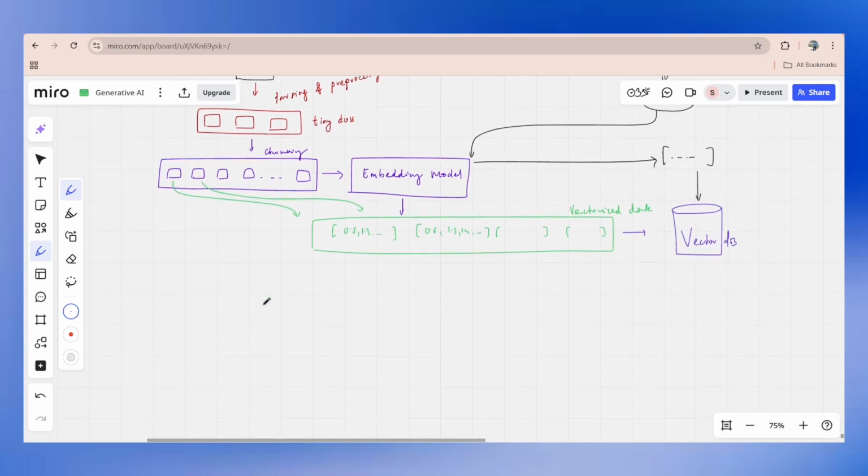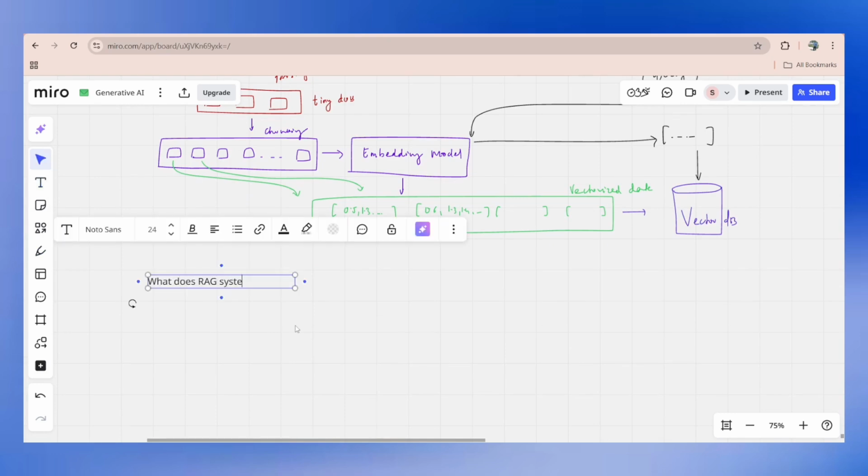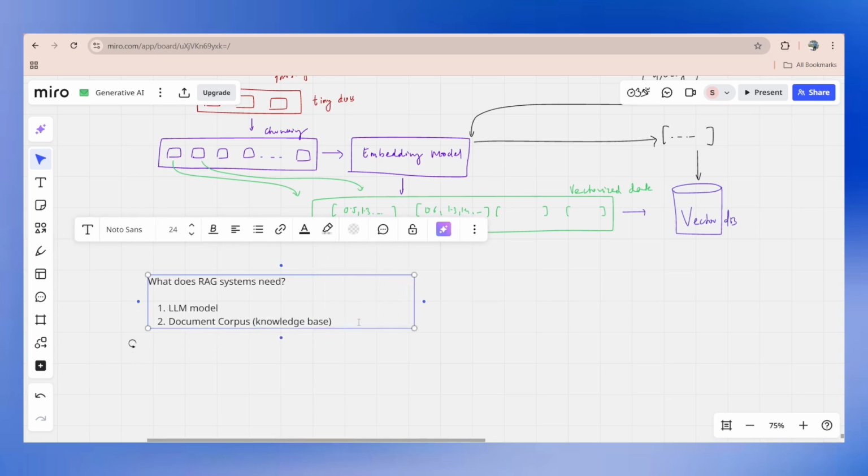Now what do RAG systems need? Let me write it down. We need a large language model. Either you are using an OpenAI model or a Grok model or an Ollama model, whatever it is, a large language model is needed, right? You need a document corpus which serves as your knowledge base. That means you are working on a custom use case. You need data for that. You need document embeddings. You need a vector store.